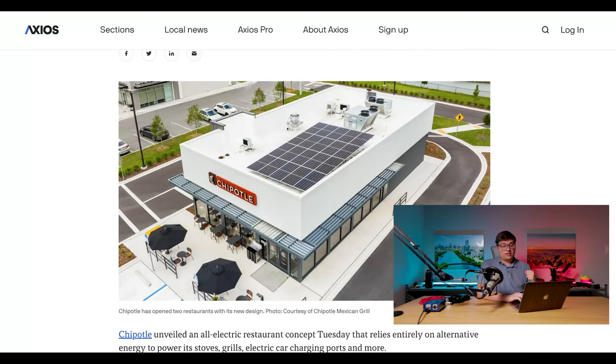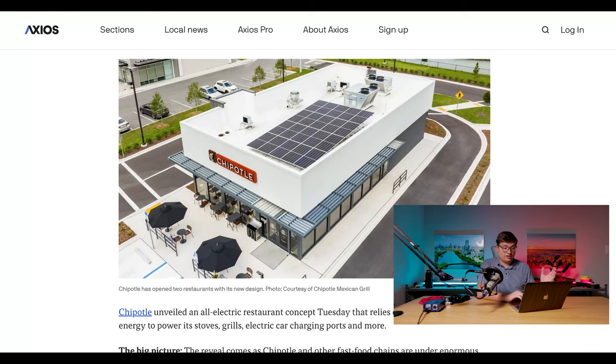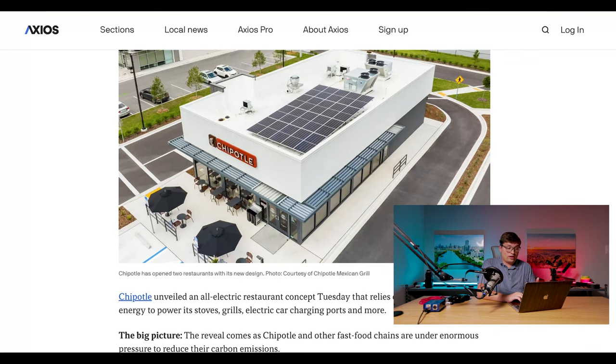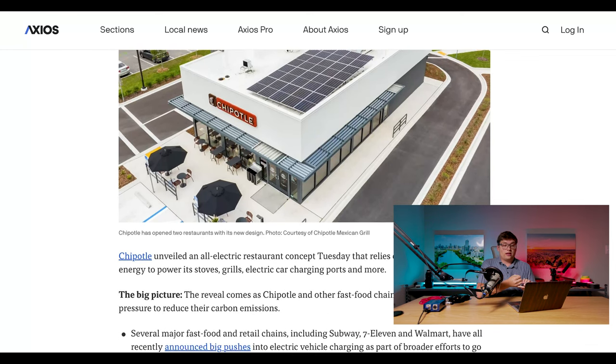Next up, we have one of our other headline topics here. Chipotle reveals all-electric, wind and solar-powered restaurants. These aren't just concepts. These are actually going to be going up, relying on alternative energy to power its stove, grills, and even electric charging ports on site, and a ton more.